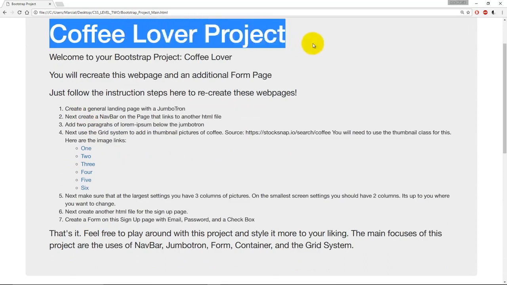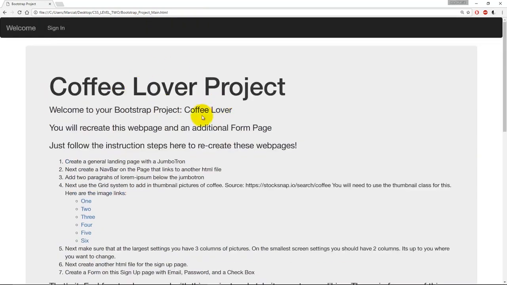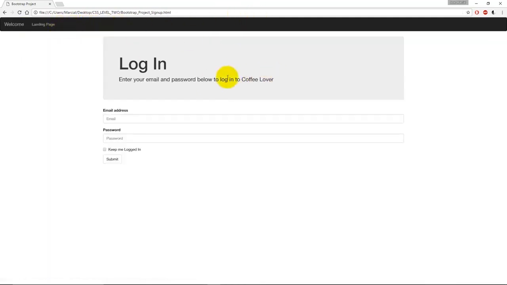We're creating this coffee lover project for Bootstrap. And what you're going to be doing is recreating this web page and an additional form page. You're going to first create a general landing page with a Jumbotron, as I've done here. Then you're going to create a nav bar on the page that links to another HTML file. So here we can see the welcome nav bar, and if I click sign in, it takes me to another HTML file, which is this project sign up page.